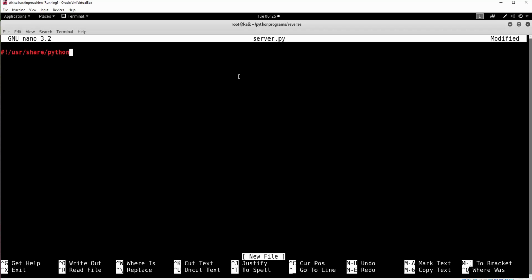After that we want to import the library that we will use, which is called the socket library. So import socket. Right now we will create a simple connection with our server. First of all, we have to declare our socket. Our socket will be IPv4 and it will run over TCP.